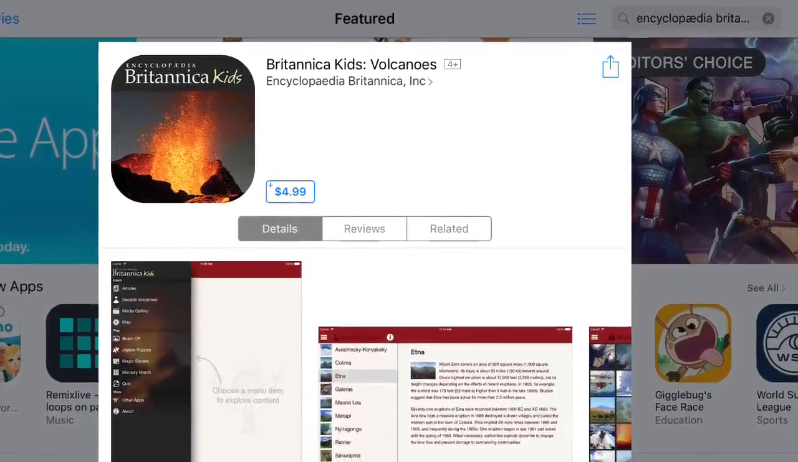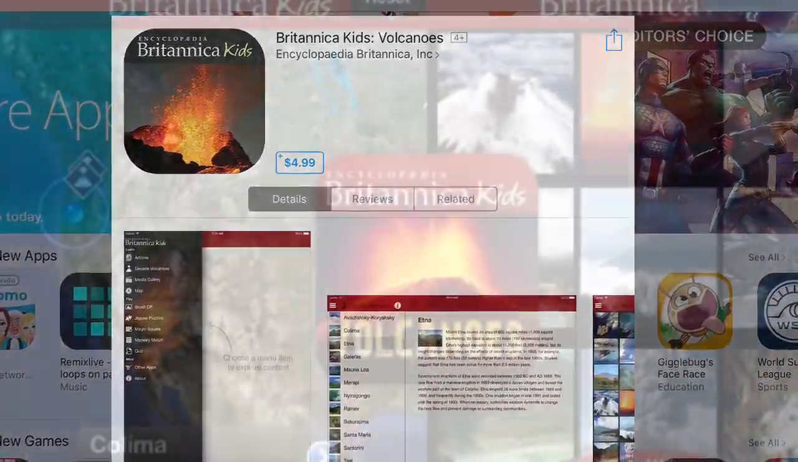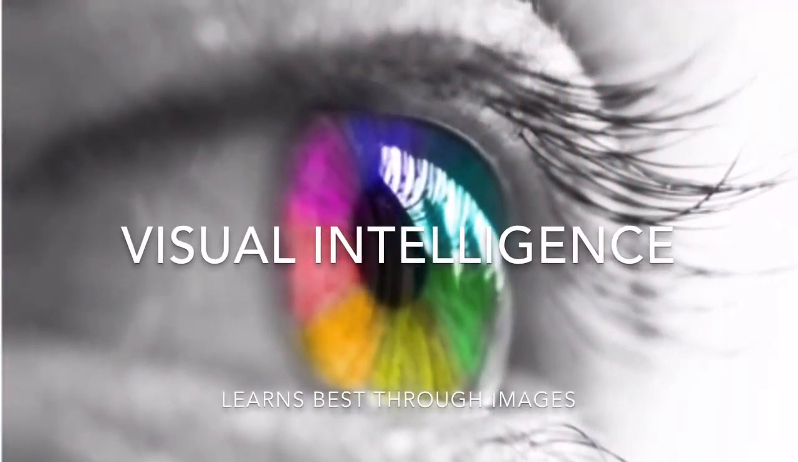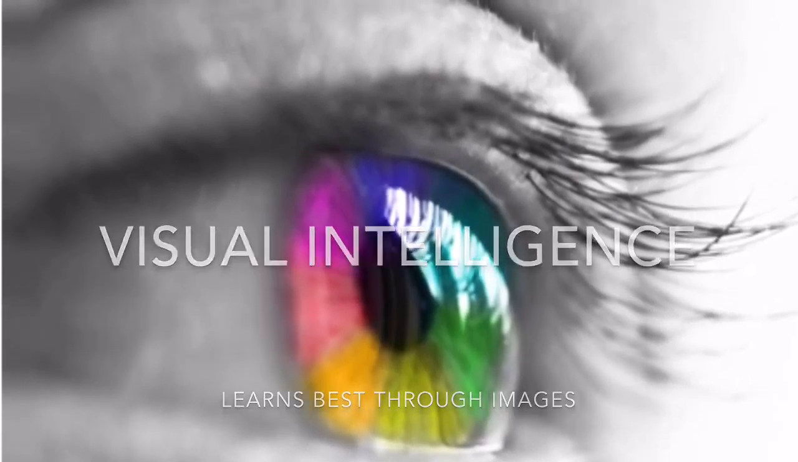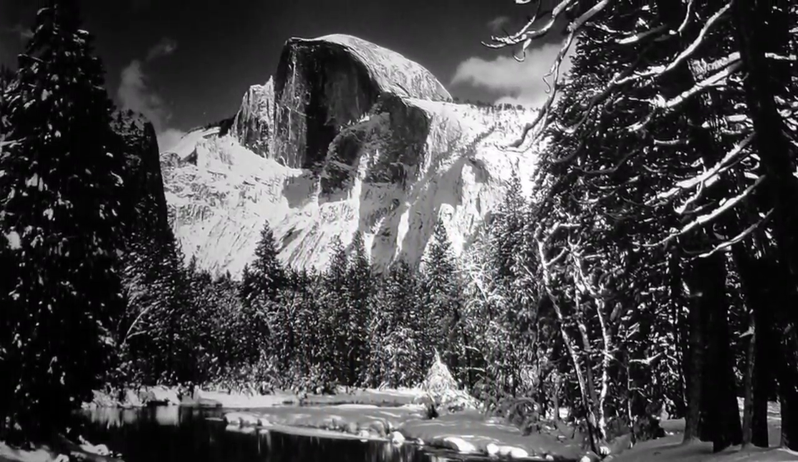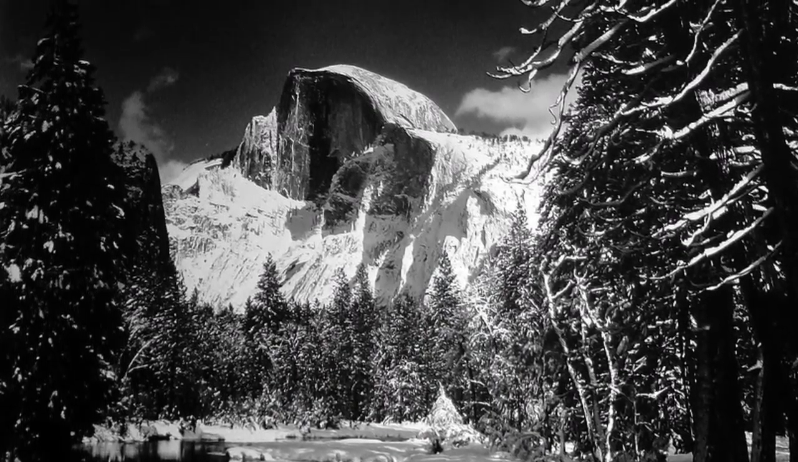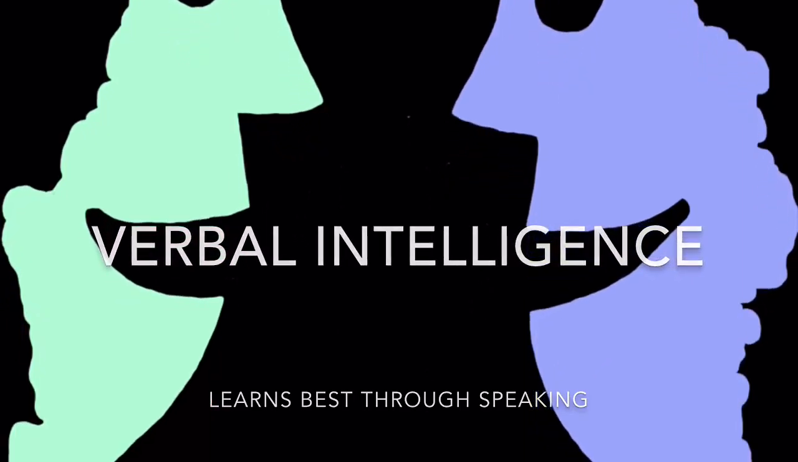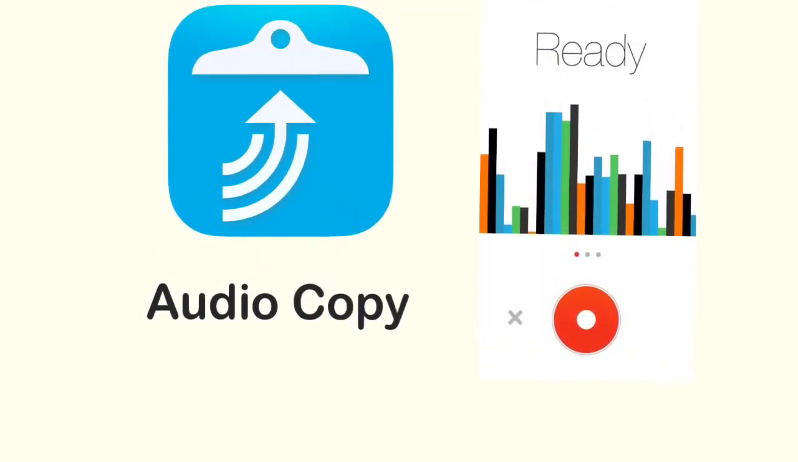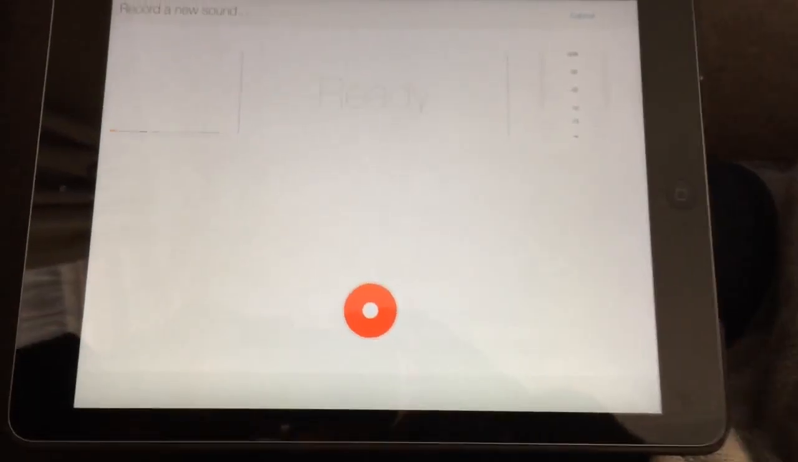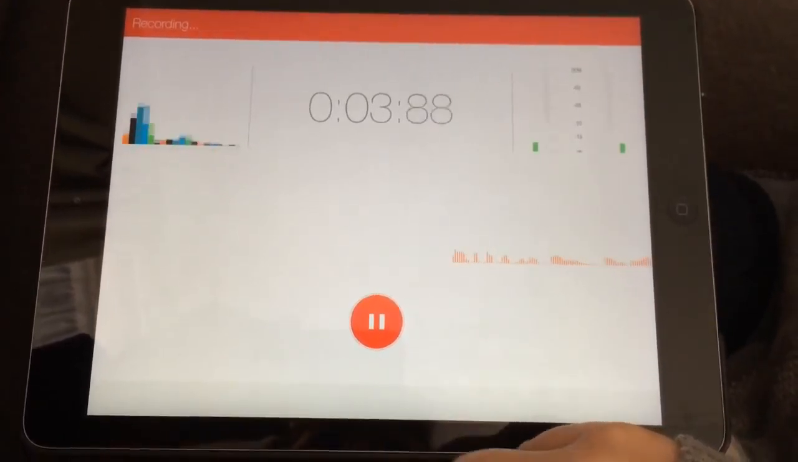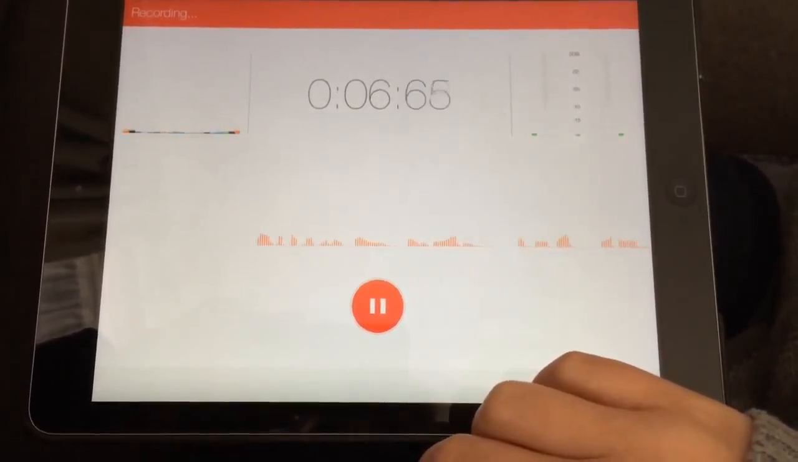In order to further explore the effects of volcanoes, students will use the Encyclopedia Britannica app to research interesting volcanoes around the world. Students who are the artistic type or visual learners will appreciate learning about Ansel Adams' famous photograph of Half Dome, a type of dome mountain formed by magma. Students with verbal intelligence, who learn best through speaking, will use audio copy to record a description of the 4 types of magma landforms. There are different types of volcanoes created by magma: volcanic necks, batholiths, sills, dikes, hot springs, and geysers.